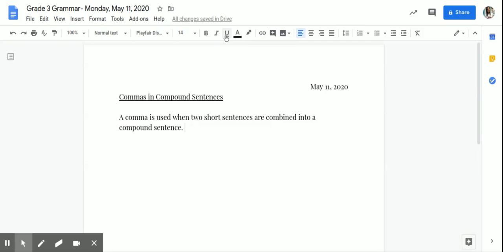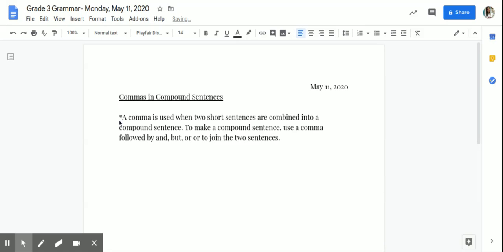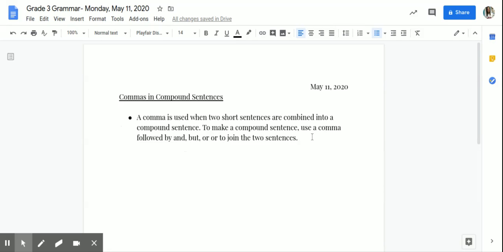A comma is used when two short sentences are combined into a compound sentence. To make a compound sentence, use a comma followed by and, but, or, to join the two sentences. So copy this down because this is important. A comma is used when two short sentences are combined into a compound sentence. To make the compound sentence, use a comma followed by and, but, or.